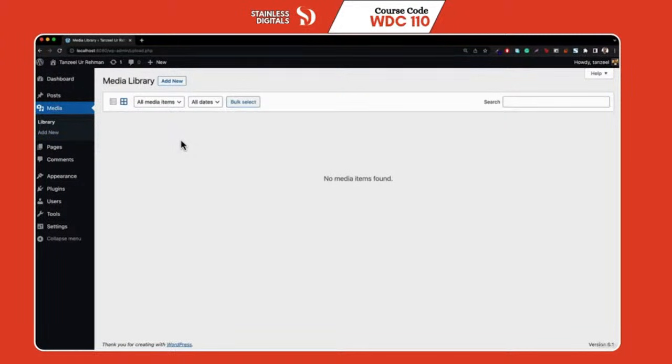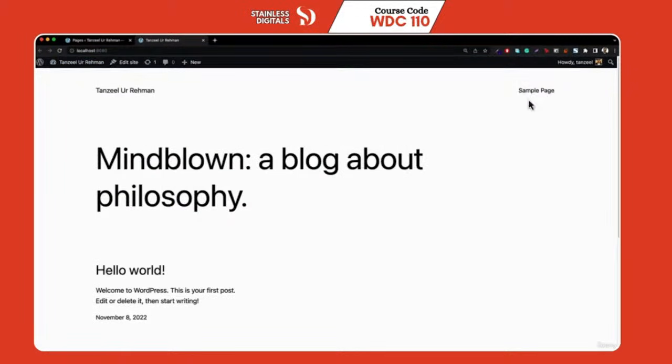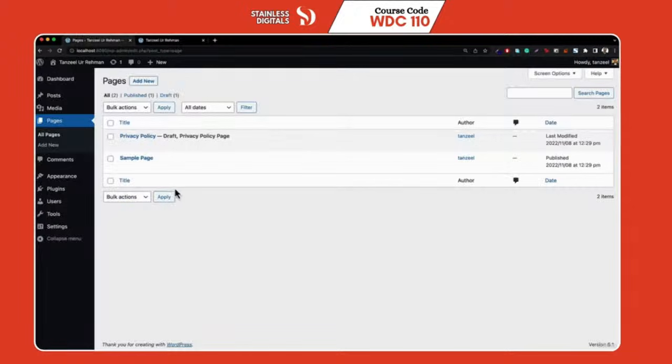After that, we have got this pages, and if you click on this, it is going to take you to the all pages. So in the all pages, you are going to see a list of all of the pages that your website is going to contain. Now you can see that we have got one sample page that is published. And if we bring our mouse to the title and visit the website in a new tab, now you can see that we have got this sample page. So now let's go ahead and create a new page.